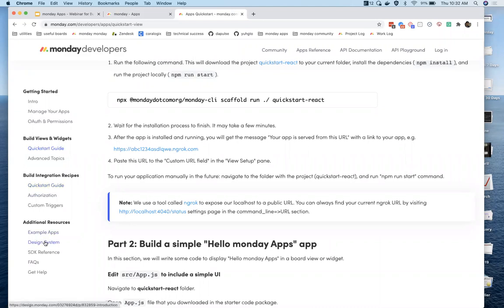If you have questions about additional resources, you can go to our design system. This is really helpful if you want to style your app like monday.com. Our SDK reference covers all of the methods that are supported by our JavaScript SDK. We have a few example apps, and we of course have FAQs.